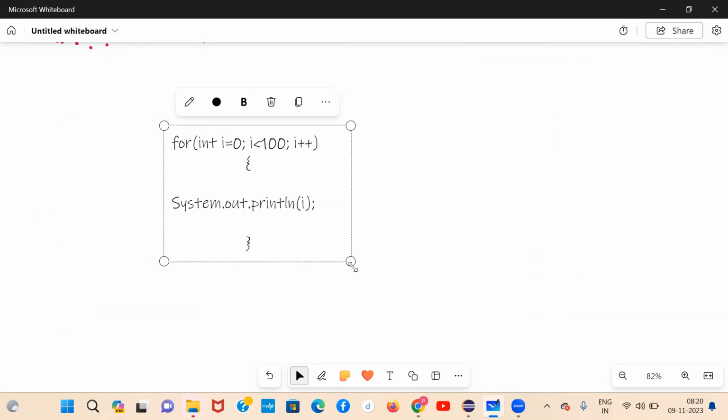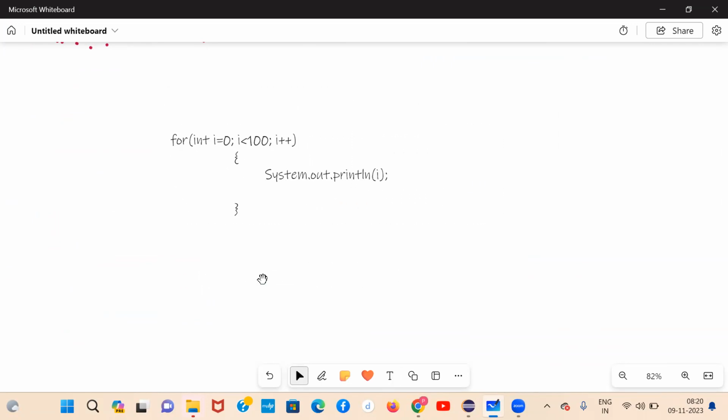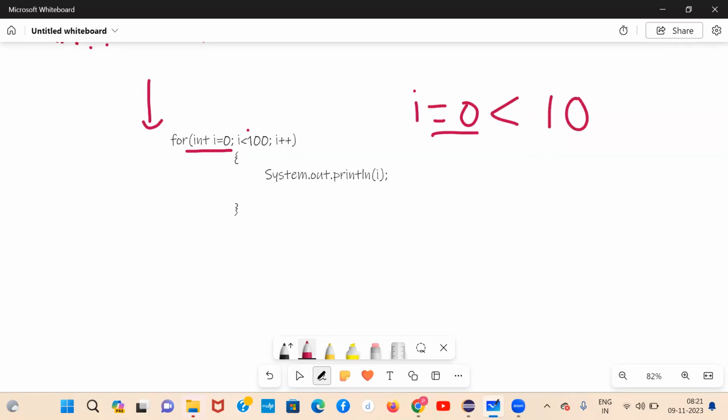Now, let us understand how the for loop executes. First, initialization will happen: int i equals 0 initially. The program is executed from top to bottom. Initialization happened, i equals 0 is initialized. Now the condition is verified. 0 less than 100. Is the condition true or false? Everyone tell me. True, right? Then the block of code will be executed.